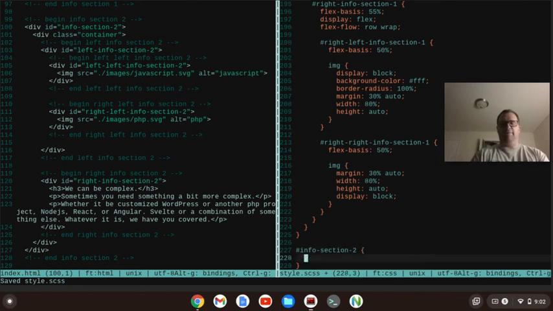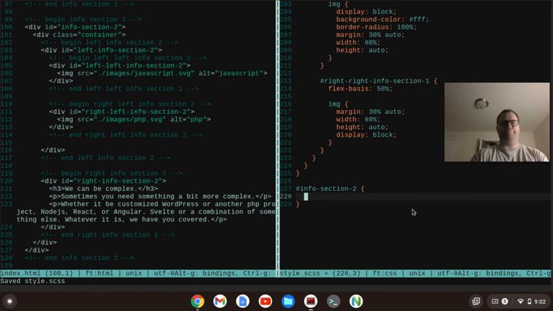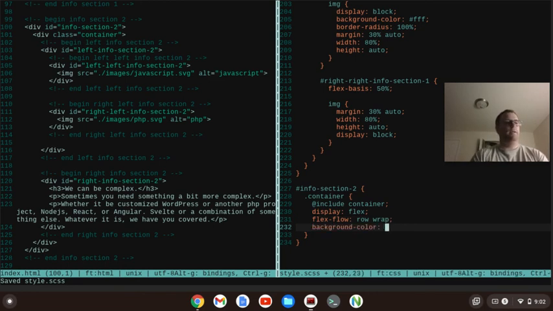Within that, we have a container. I'm going to include the container mix-in. It's going to have a display of flex. Flex flow is going to be row wrap. Background color is going to be FFF. The color I'm going to use for this, I'm going to use my second blue variable.